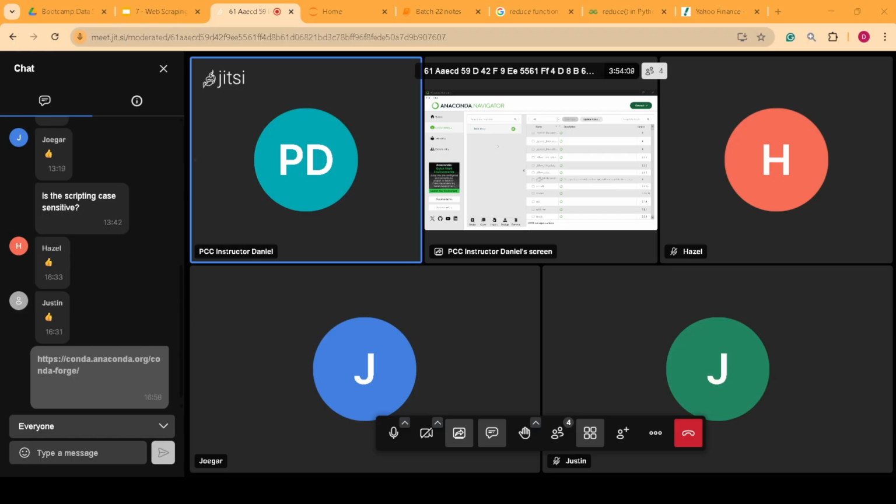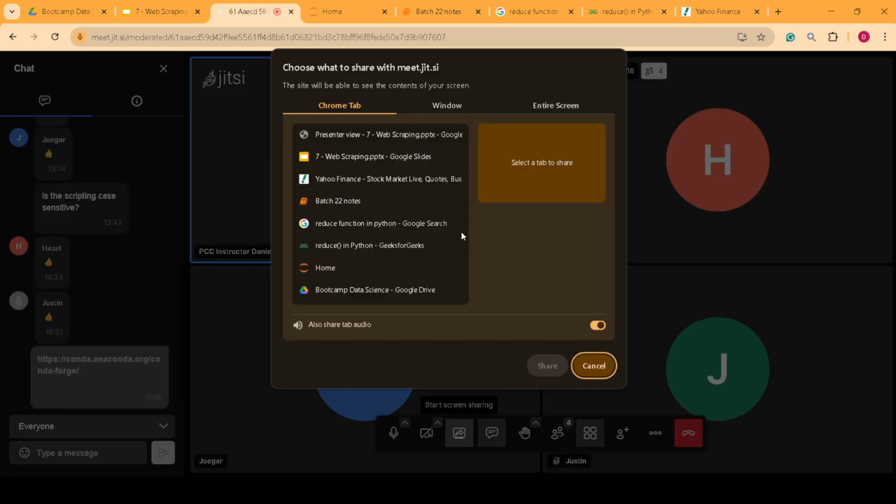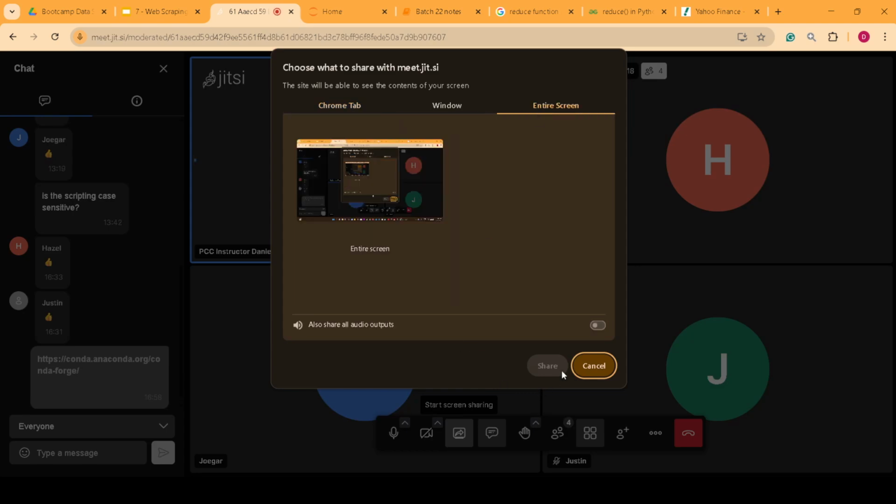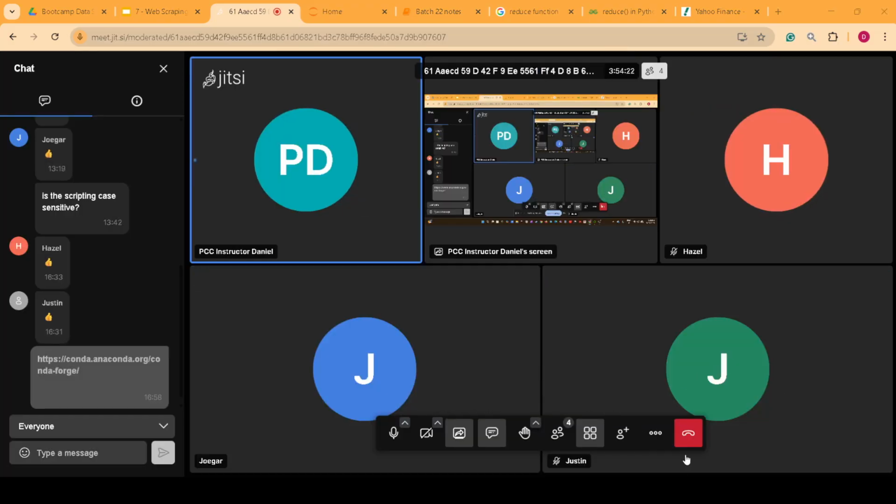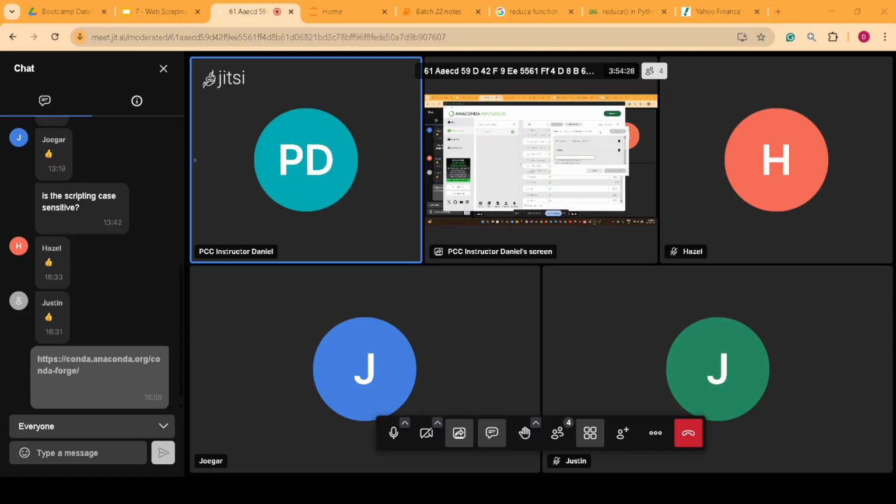Okay, so I think I should share my whole screen for this so that you can see the box. Entire screen. Okay, share. All right, so hopefully you guys can see my entire screen. So here is the other box. I can't really move it around. This is where you put the Conda Forge after clicking add, and then click on update channels.